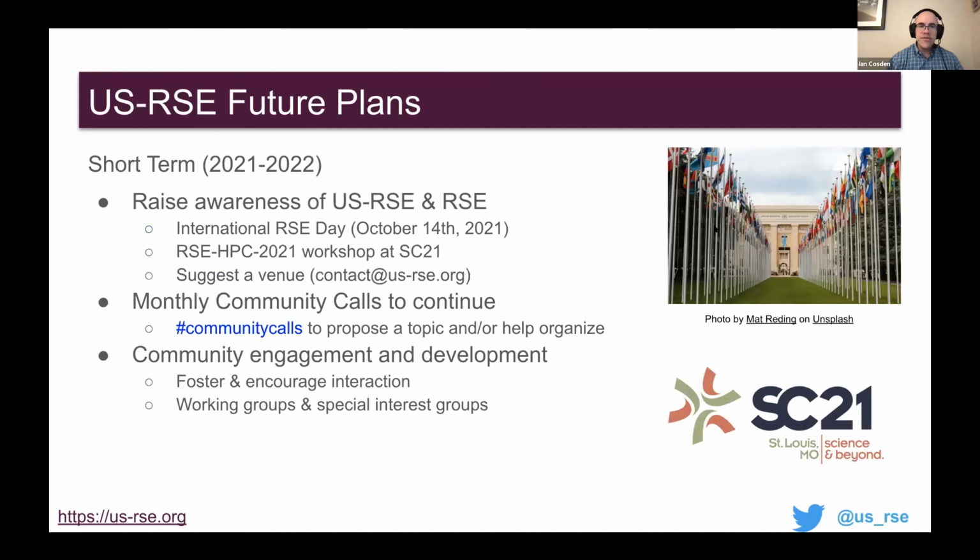What's coming down the pike? Sandra alluded to this earlier. We're coordinating with the international community to have a day to raise awareness and advocate and show that this is in fact a global movement, this research software engineer idea. Mark your calendars, it's set for October 14th later this year. More information to come. If you're in the HPC world, there'll be a workshop at SC21. If you have an idea of where people might be interested in learning more about either US-RSE or research software engineers in general, certainly reach out. We're happy to bring this show on the road to talk.